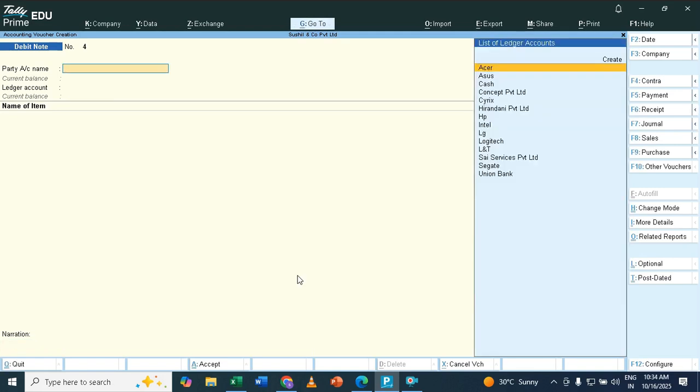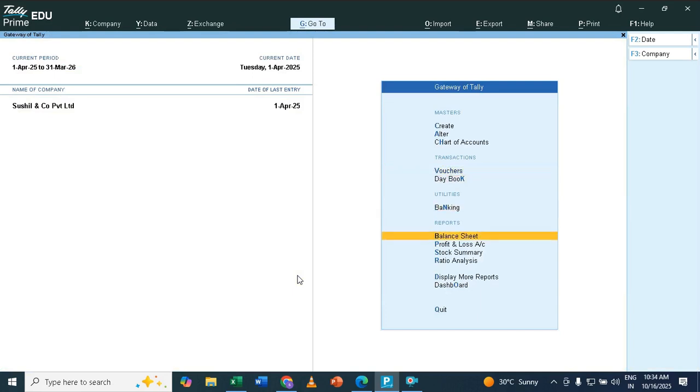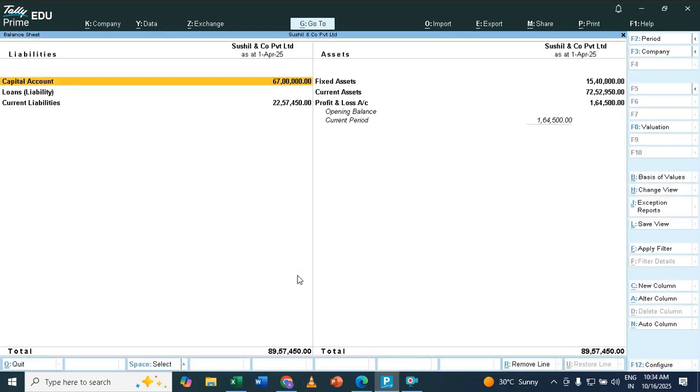So I've done the entry of your debit note for the not working goods. The goods which were not working, I have done the entry. You want to check it? Escape. Yes. Just come to your balance sheet. You can press B for balance sheet. Press Alt F1 for your full details. Alt F1.